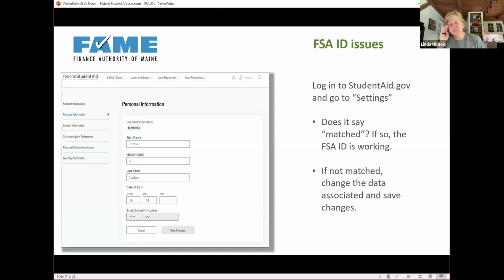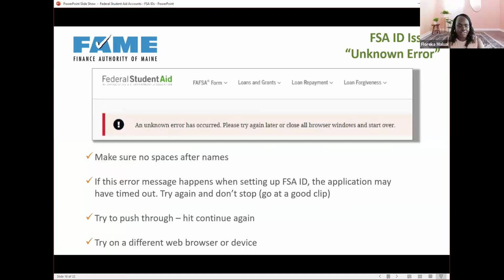Could I ask a question about the checklist? Yes. Okay, I think it's really cool that you have it, by the way, but is there a checklist like this for students who are not new Mainers? Yes, so that's where we have the FAME checklist. Did we put that right on? I'll put it in the chat. Oh, awesome, thank you. You're welcome.